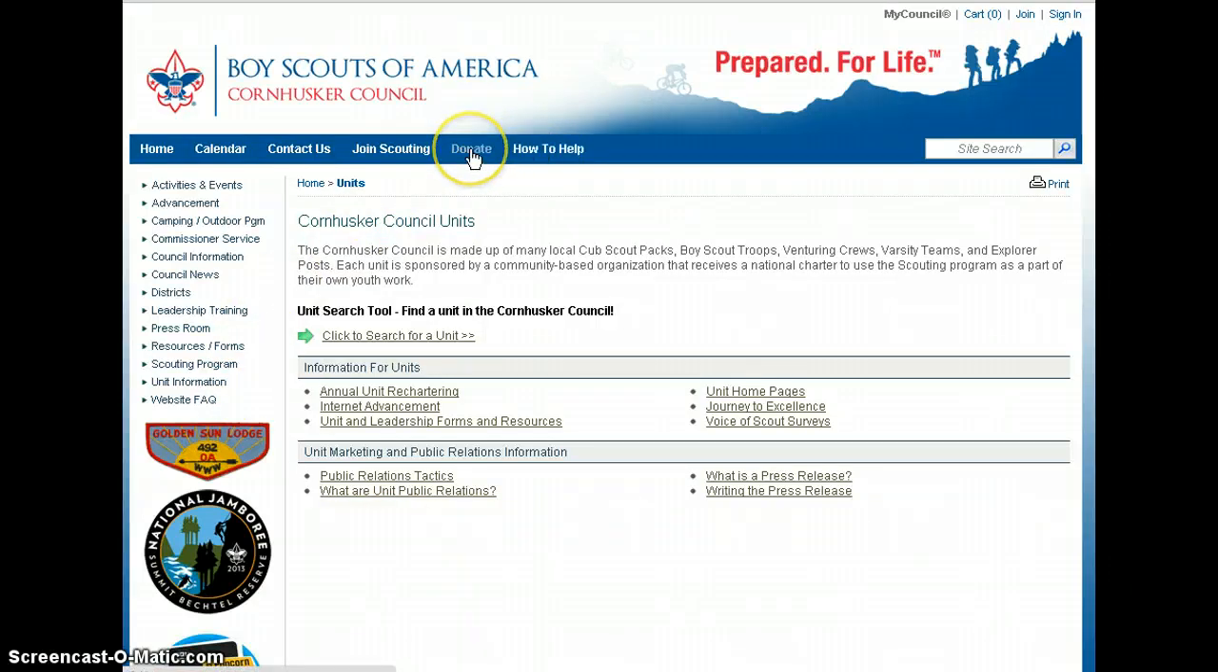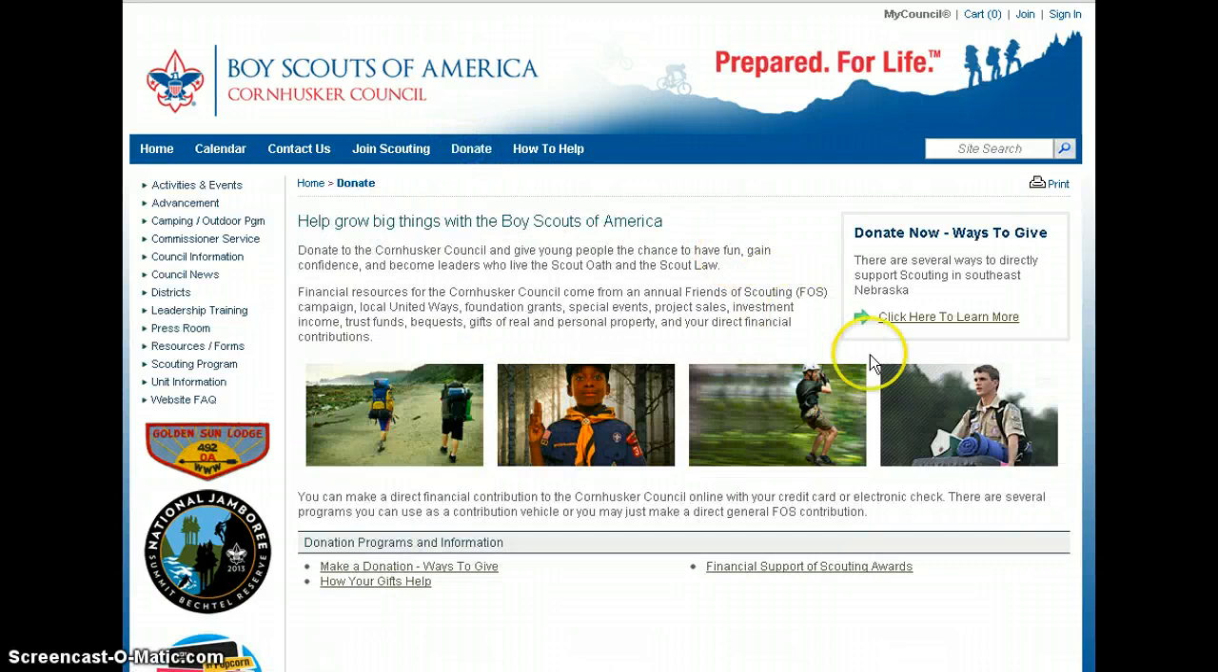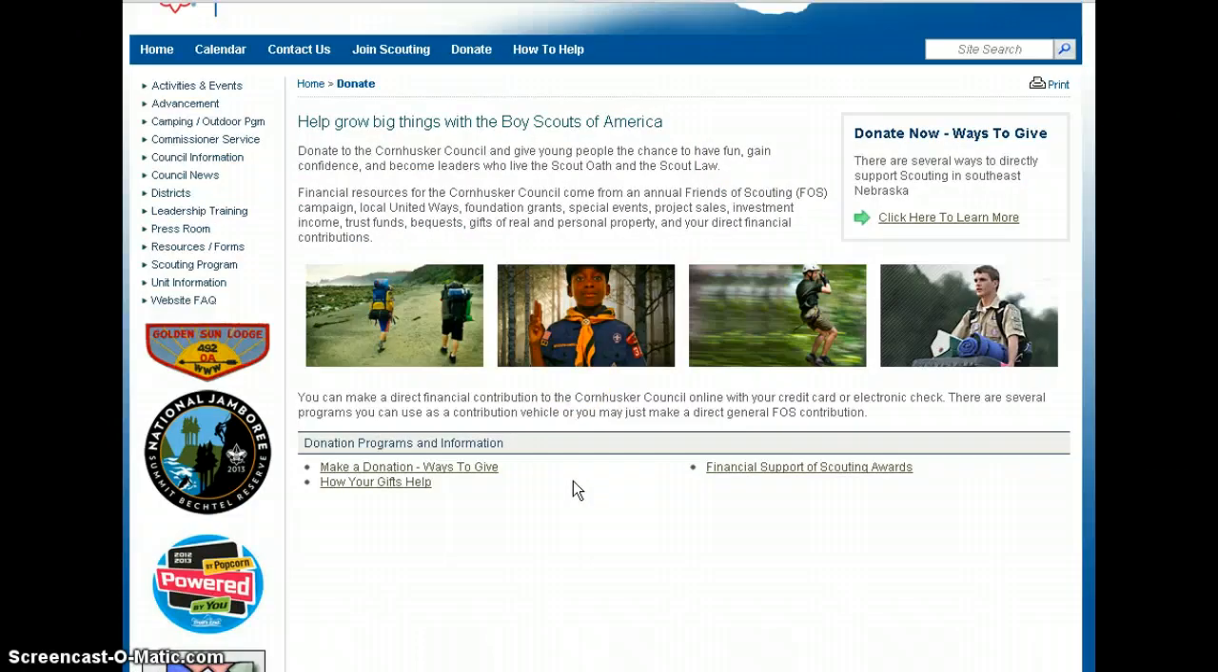Last but not least, we do have a donate button. This is a method that you can use to encourage your families to donate to the Cornhusker Council that for some reason may have missed their Friends of Scouting presentation or might desire to give to the council in general. Well, let's go ahead and click here to learn more.